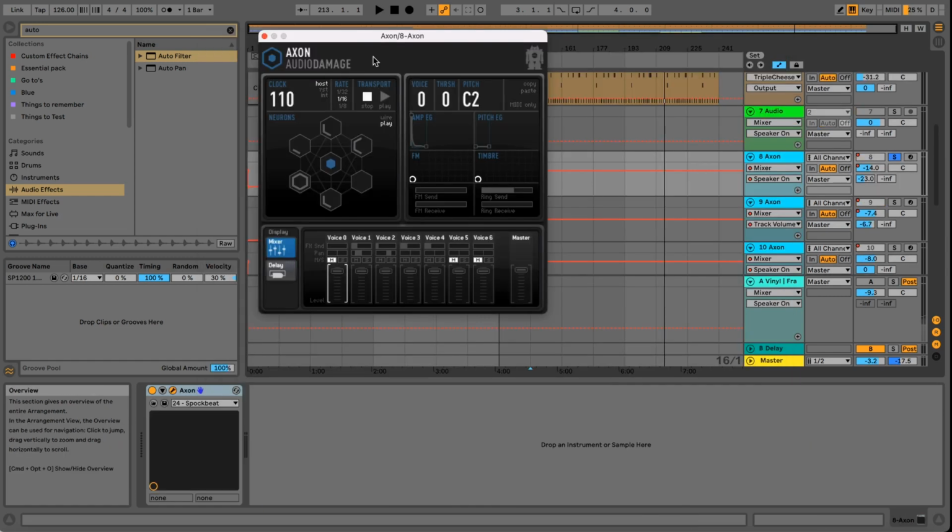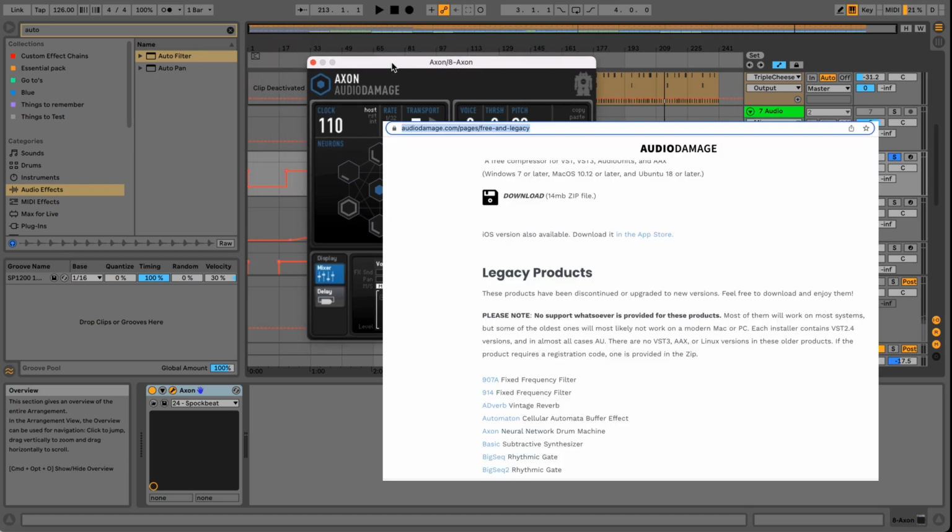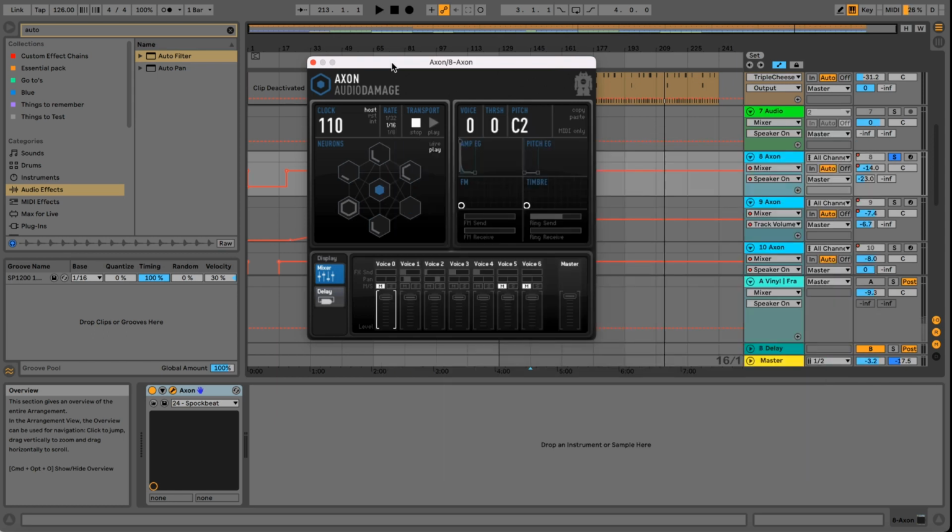Next free tool is Axon from Audio Damage. They made a whole bunch of free plugins available in a legacy section of their homepage. Maybe you can check them out. To be honest, Axon is the only one that works on my Apple machine right now, but you can just test out what works. Most of them should work on current machines, but this one is already great. It's basically an FM based synth or percussion synth. Let me just quickly play that.